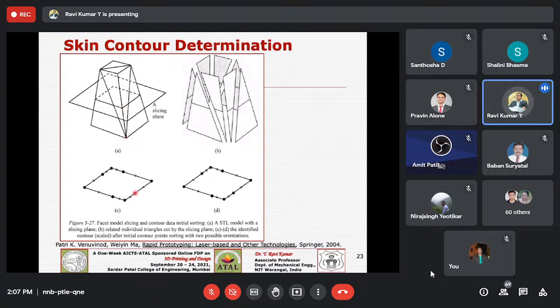So you can get those contour intersection points, and you have two possible options: either you join clockwise or you join anti-clockwise. Maybe you have a particular notation for that. Maybe that triangle belongs to an external feature of your product or an internal feature of your product, so that will dictate the sense of joining.